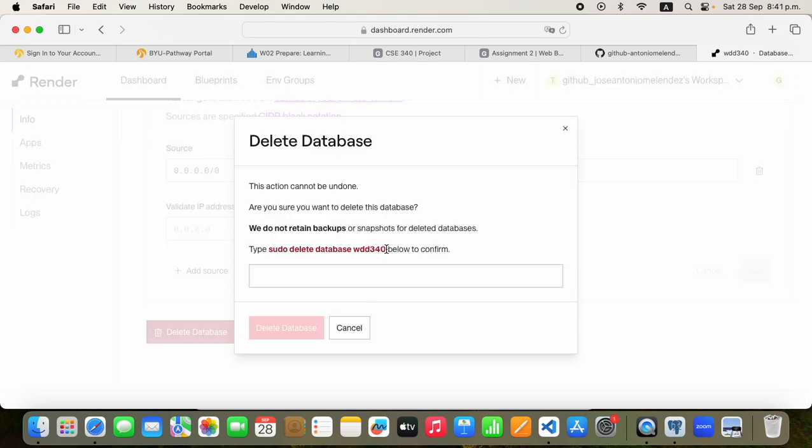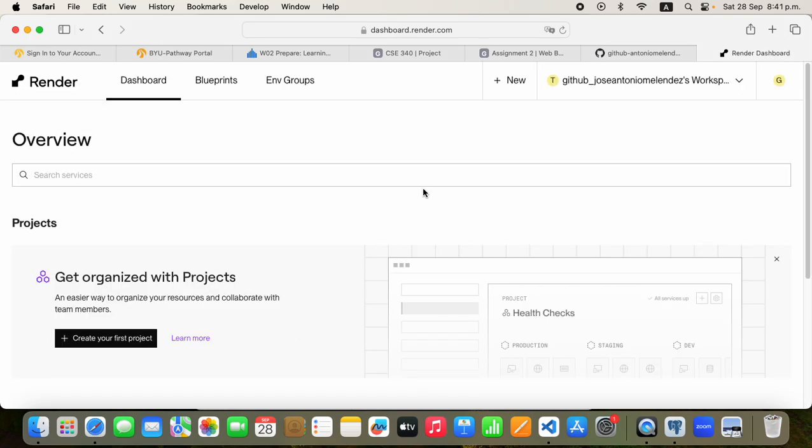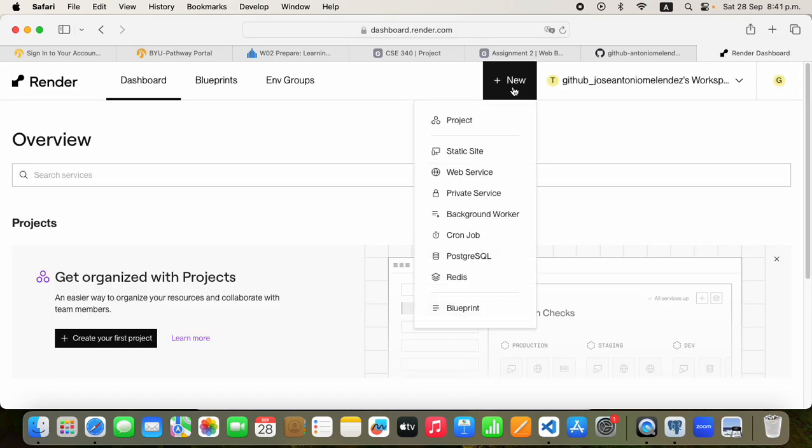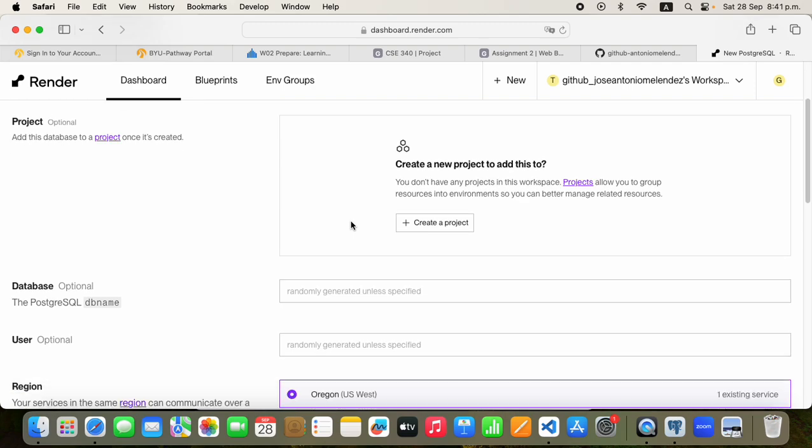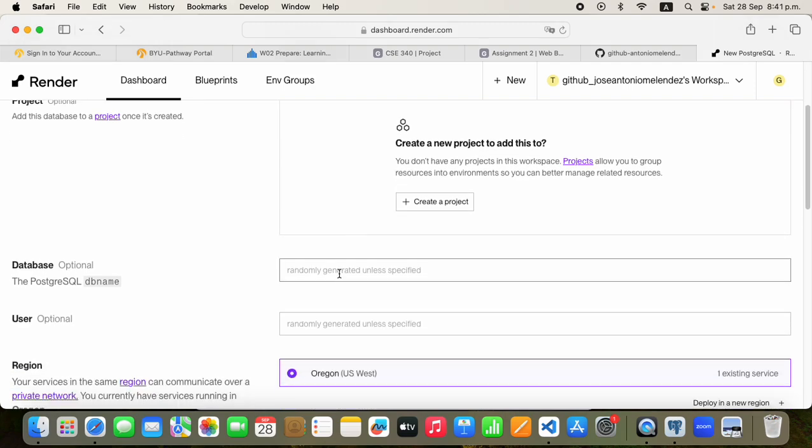I'm gonna have this little name, which I'm gonna copy. And I paste it just in the bottom there. I delete the database. And so now the database is deleted. Now I'm gonna click on new, PostgreSQL, and I'm gonna put a new name here for my new project.